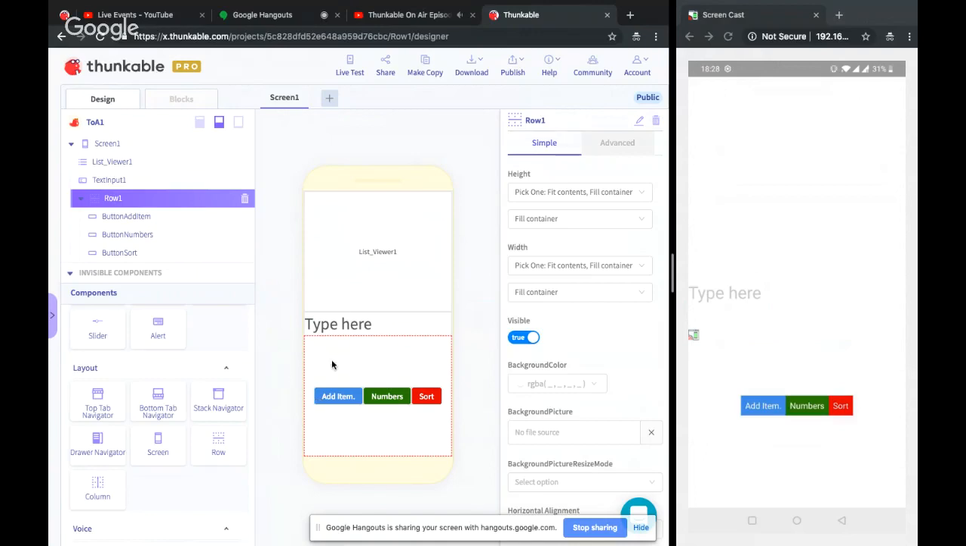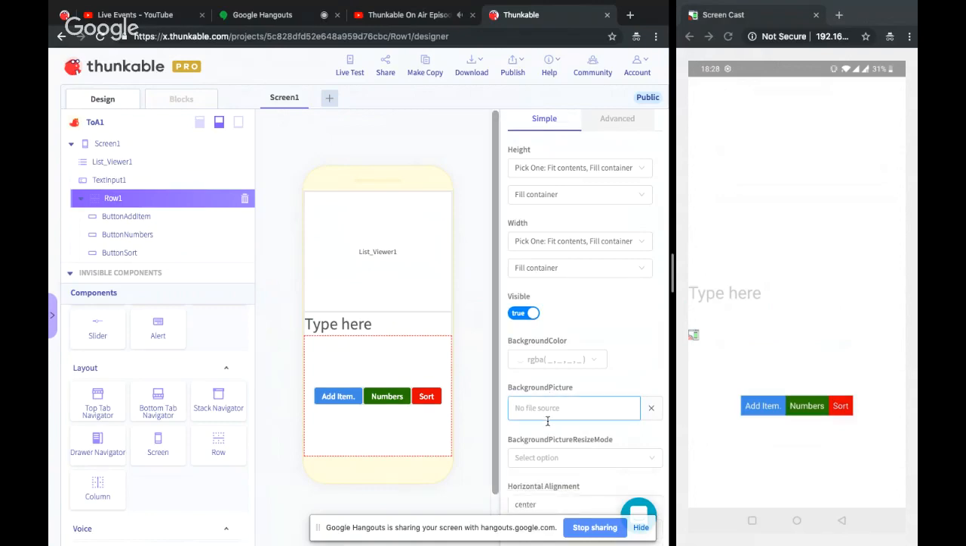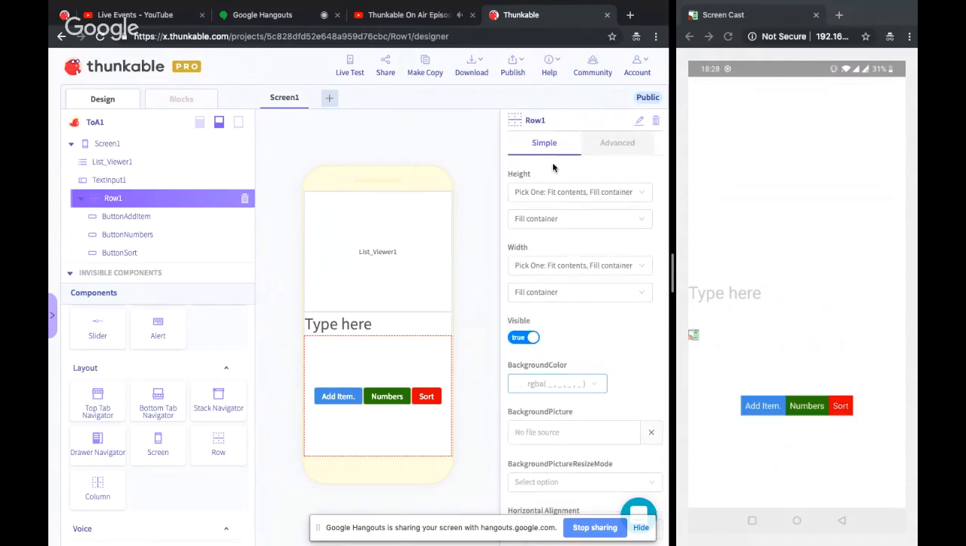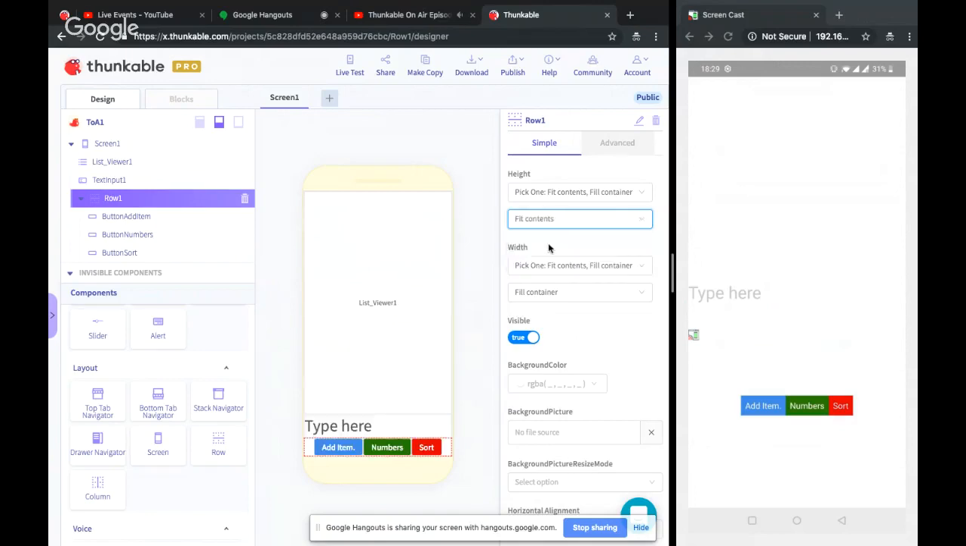It's taking up a little bit too much space, so that means it's a little bit too tall. And what we want to do then is change the height of this. Let's set it to fit contents. So the contents are these 3 buttons, and setting it to fit contents means that it's going to be as tall as the buttons inside like that.